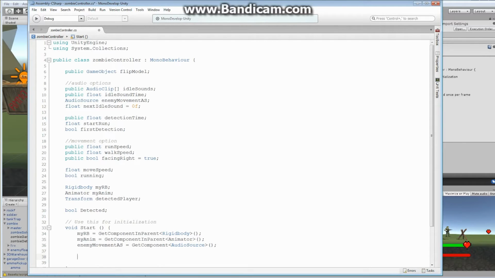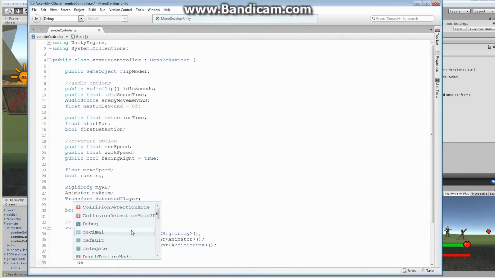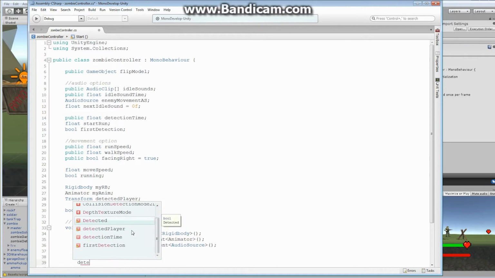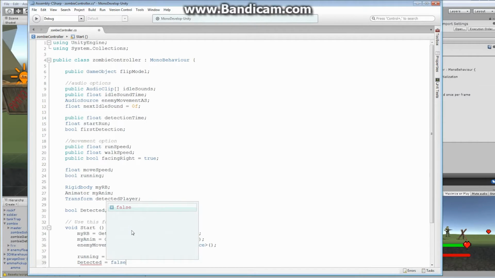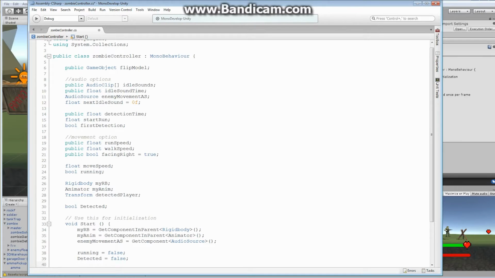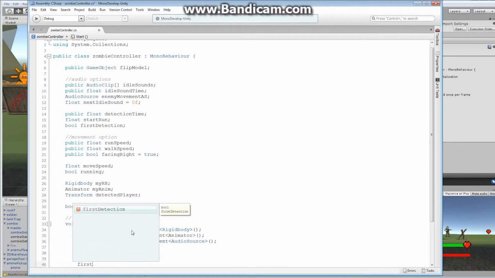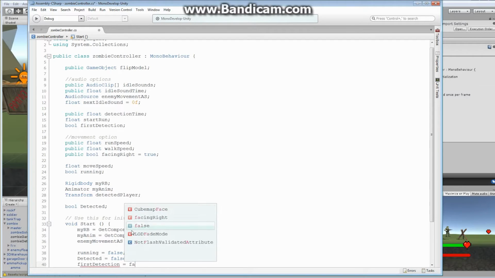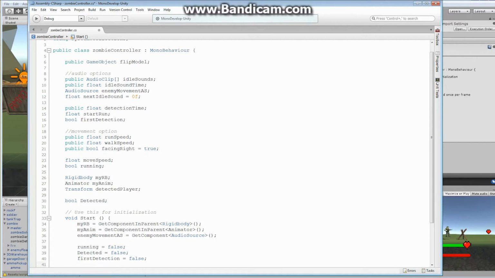We're going to want to set up a few other things here. Our running is going to be equal to false to start off with. None of our zombies are actually running when we start off. They're all just standing still. Detected is also going to equal false when we start, unless the player starts off within the actual danger zone. Then our detection is going to be false to start off with. Obviously, then first detection is also going to equal false. All right, first detection is false.